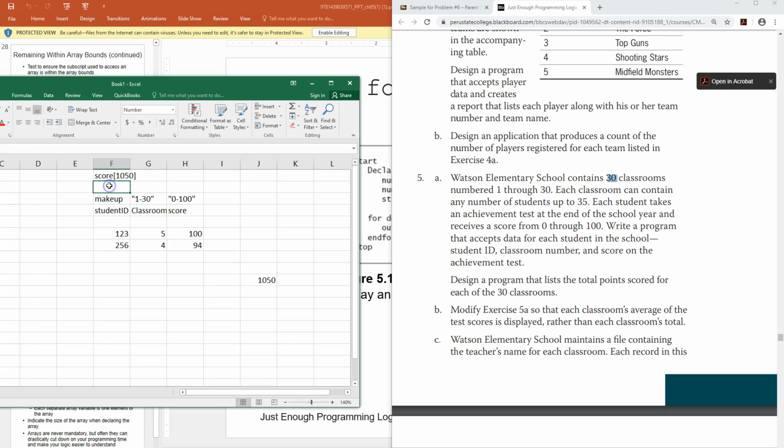You might have one for classroom. What are we calling it? Classroom average? Total points. Class total. And how many classrooms do we have? 30. So you could have one that you're going to find the data for.